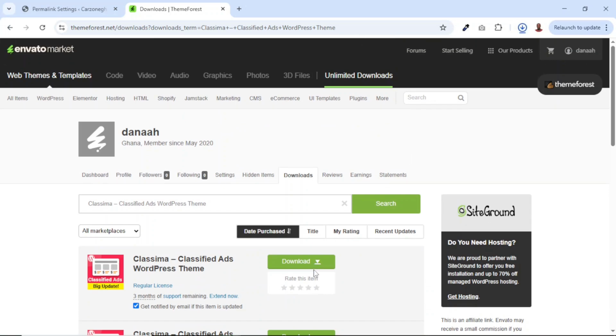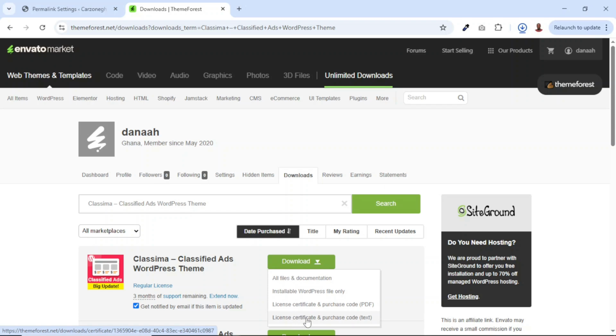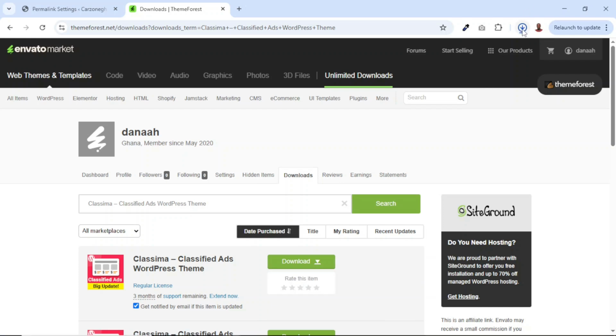And the next thing you want to download is the license certificate and purchase code. You can either download the PDF version or the notepad version or the text version. So I just go ahead and click on it, and it's also downloading right here. Now that we have our theme downloaded, we can exit from here.